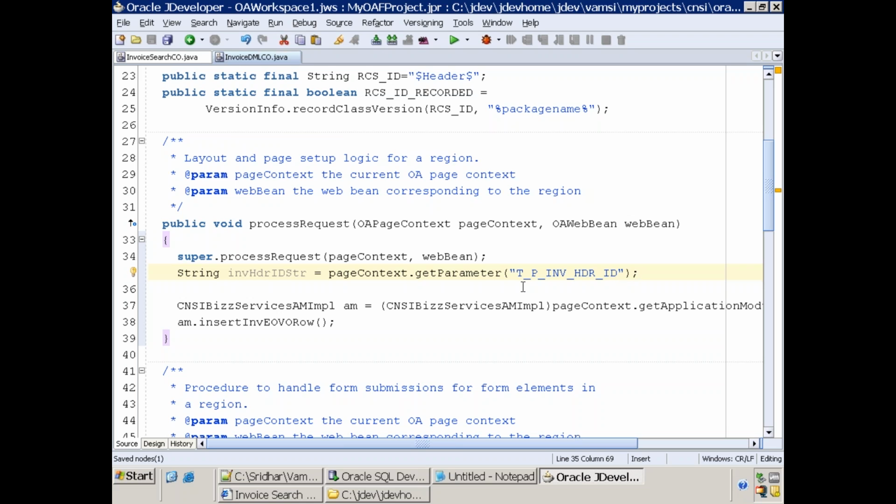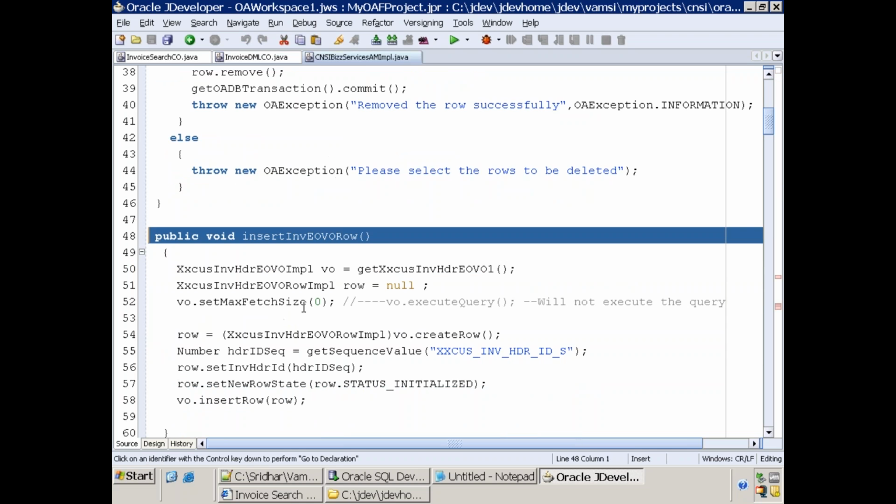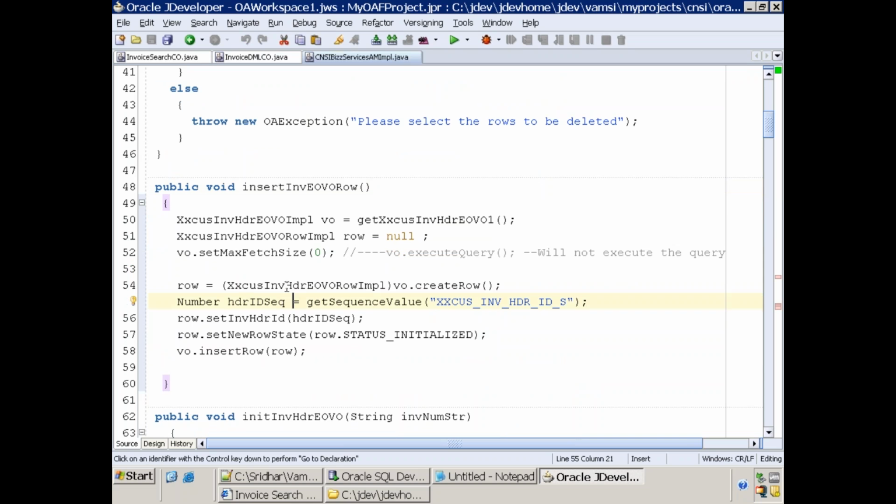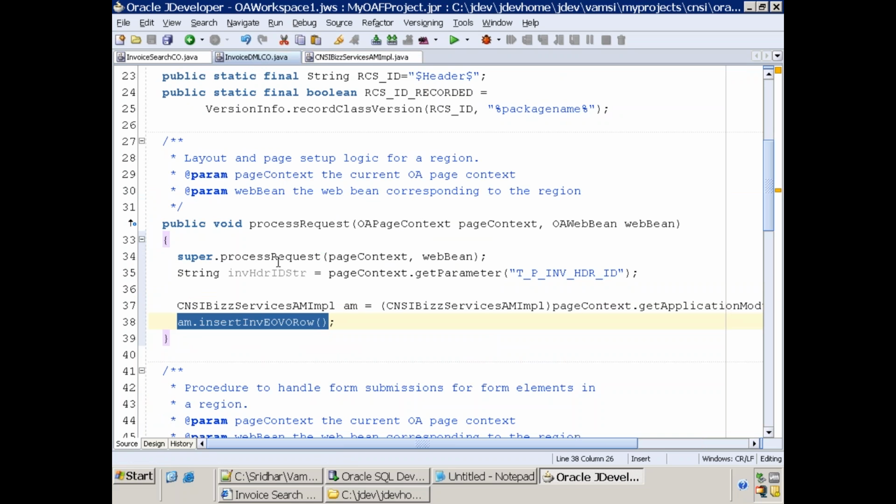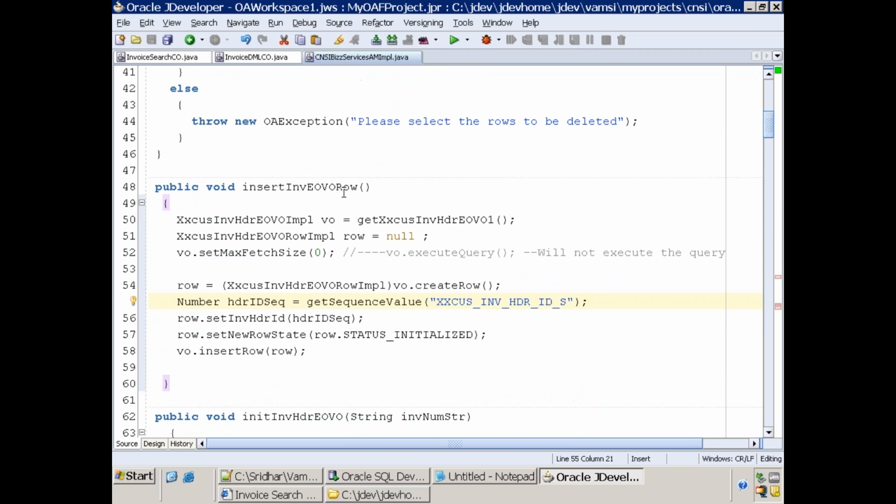So what we do is we'll try to modify this insert logic. Insert emp evo row is there, right? So you just click on this one. What we do is we'll try to pass this particular parameter, invoice header ID. And now let us see how we change the logic, because the basic thing is we can also write one more method, but we have to reuse the code, isn't it? That's the reason I want to reuse the same coding.